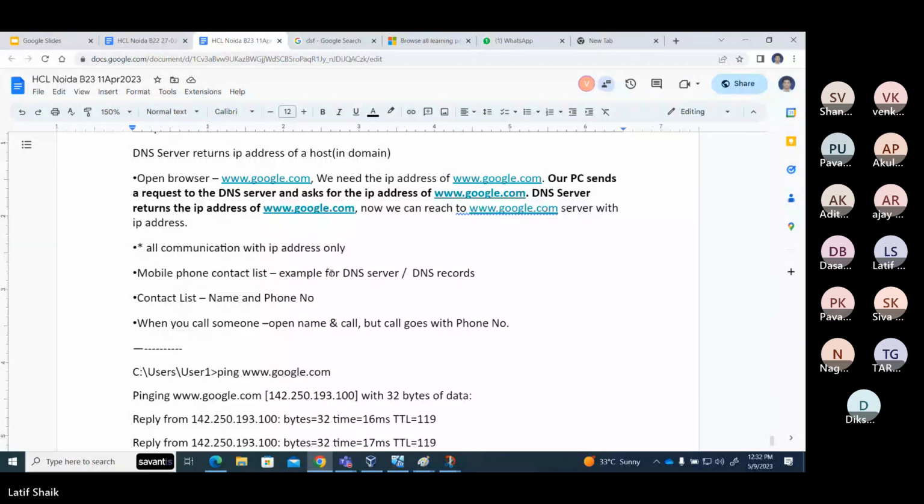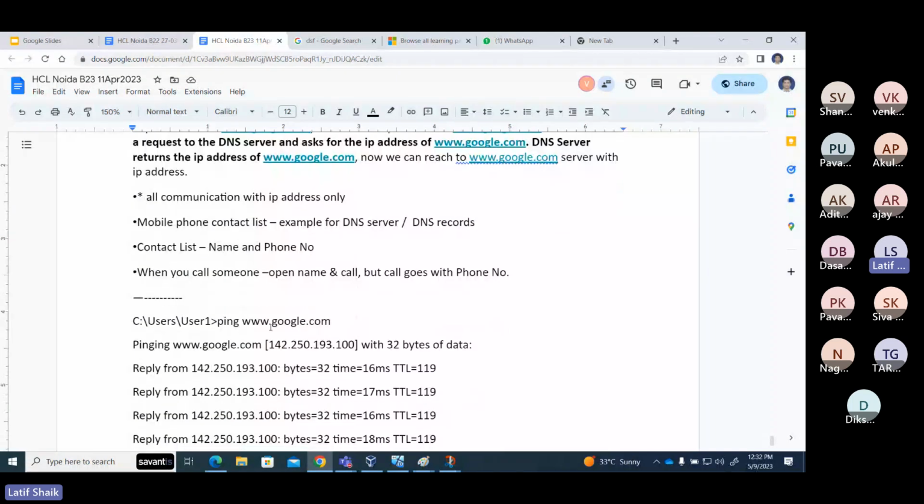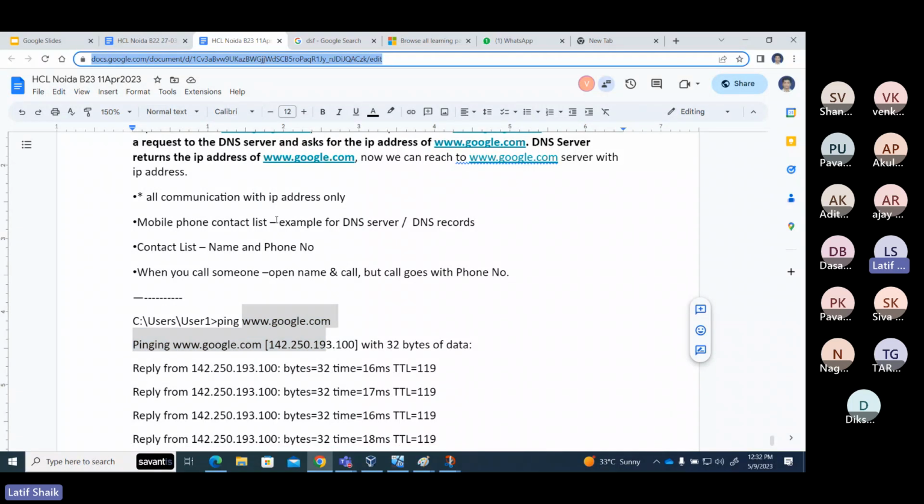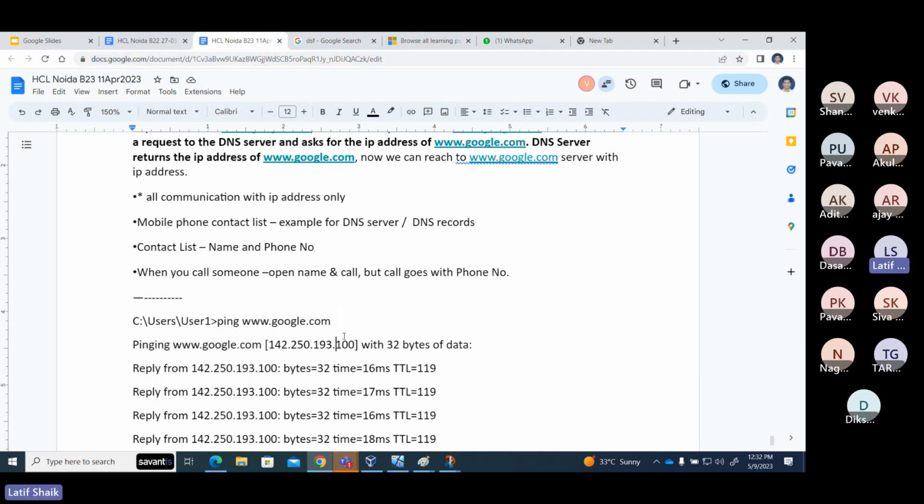Yes, sir. Okay. So a contact list has a name and a phone number. When you call someone, you open the name and call, but the call goes with a phone number. In the same way, you try to open a website with a name, or contact something, either with a ping request, an HTTP request, an FTP request, or maybe a remote desktop related request with a name. So your system is searching for an IP address for that particular name.